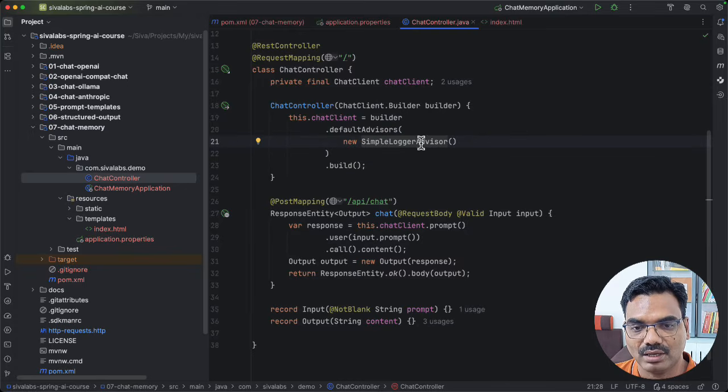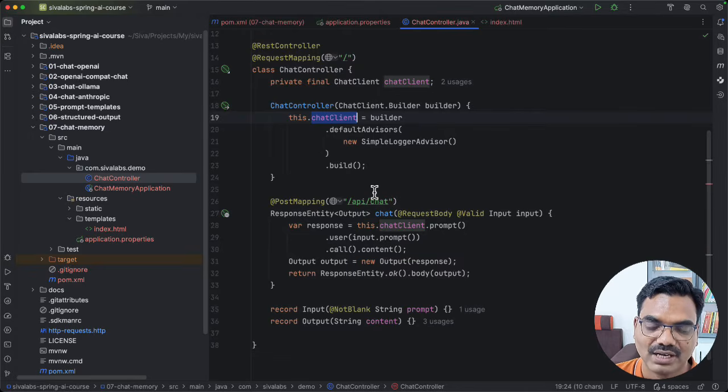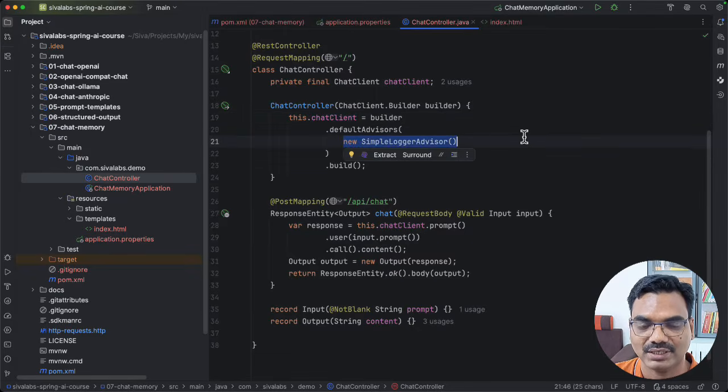Also, we have already talked about the simple logger advisor, which we are setting as a default advisor, so that for every interaction we have with this chat client instance, it is going to log the request, and once we get the response, it's going to log the response. So we can see all the details about what is being sent to the LLM and what info we get from the LLM also. Very helpful for debugging or understanding what's going on behind the scenes.